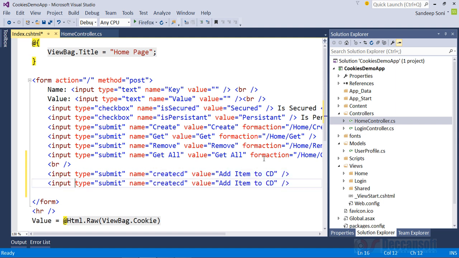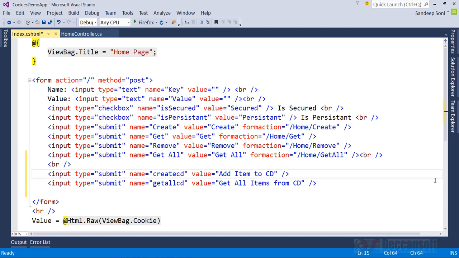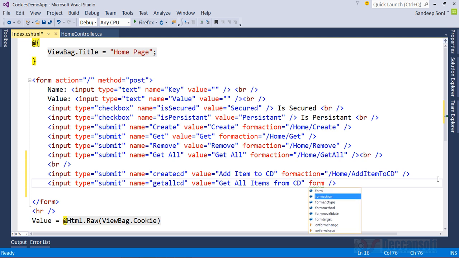And another thing we want is to get all items from the cookie dictionary. So for each one of them, let us have a separate form action: /home/add item to cookie dictionary, and for the other, the form action I'll give is get items from cookie dictionary. So these two methods now I have to add to the home controller.